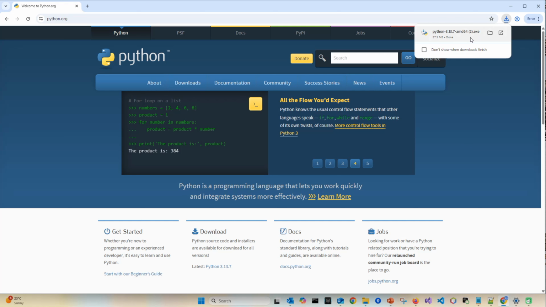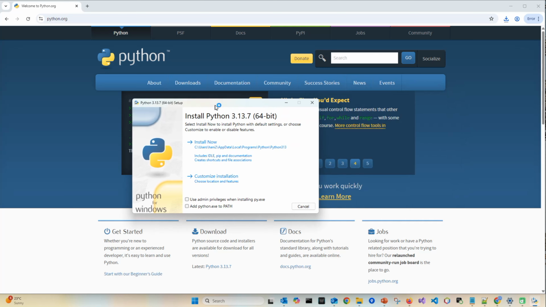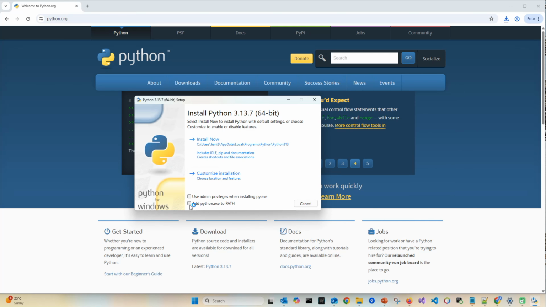It's downloaded, so I'm going to click on it. Here, it's very important to check this box and this one. Here, I'm going to explain about this later. This one, add python.exe to path. Then I'm going to click on install.